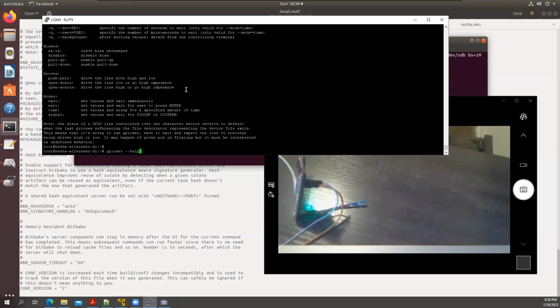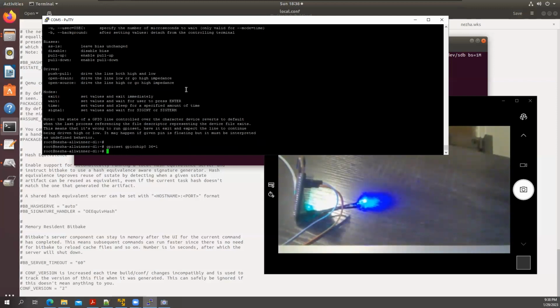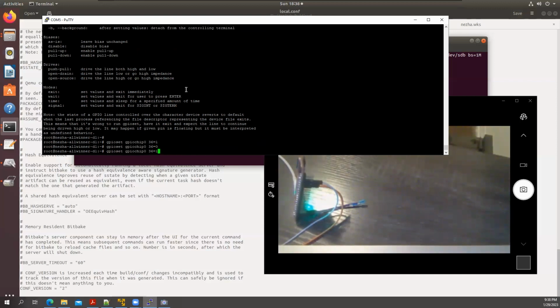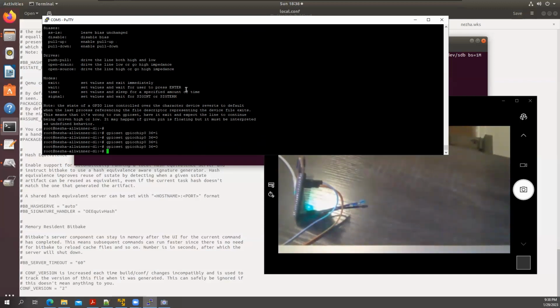Okay. Equal to 1. Okay, it's turned on. Equal to 0. Turn off. On. Off. Okay, here we are actually using some GPIO tools to connect to the GPIO, turning on and turning off. So it's time to write a C program.